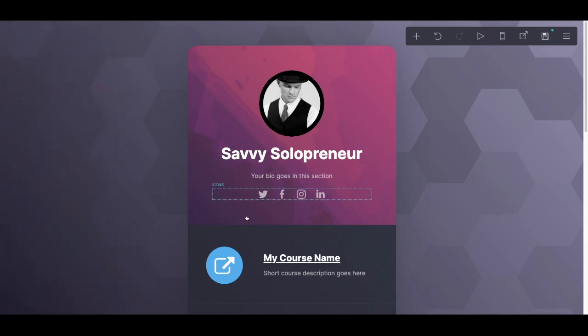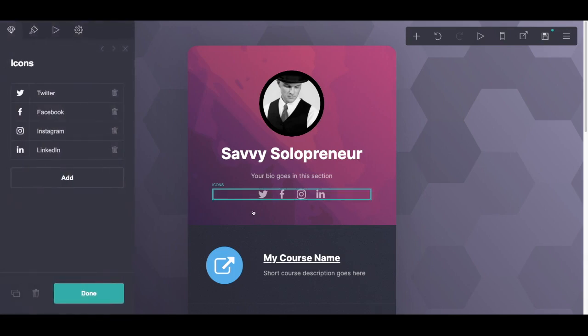So the next section is the icons. Now, if you don't want this here, you could always click on it, and right next to the done button is the trash can. You can just click that and delete it. You can also go in here and change any of these icons to fit which social media profiles you want to put on here. I just have Twitter, Facebook, Instagram, and LinkedIn. If you don't want any of these, you just click the little trash can. Let's say we want to keep all 4 of these exactly the same.